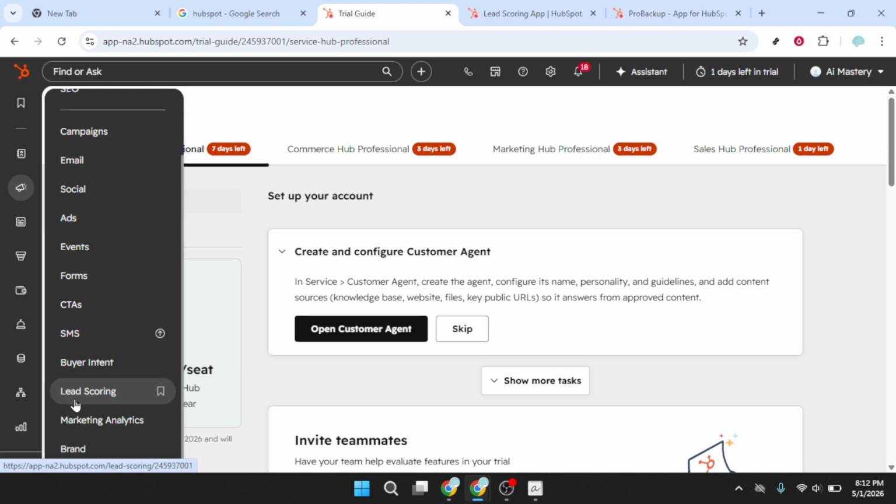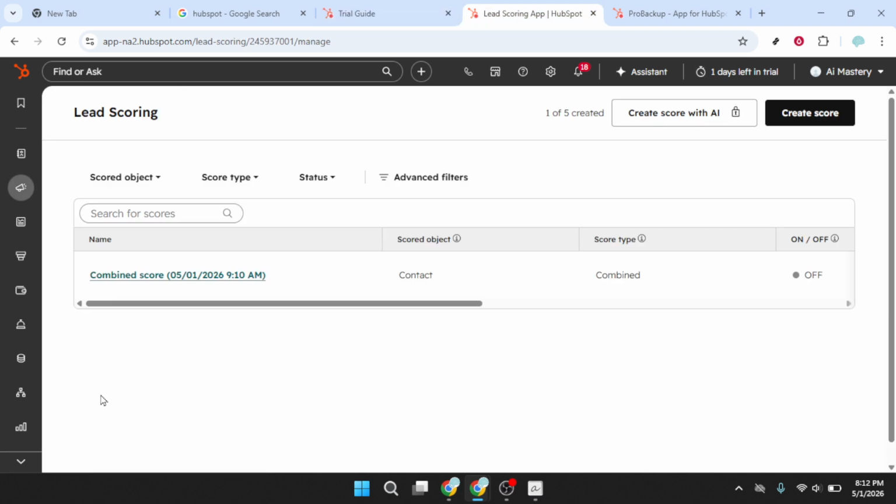Click into Lead Scoring. This opens the place where your scoring models or criteria live. You should see the scores or rules you've created. Take a brief moment to confirm you're viewing the correct scoring item so you don't remove the wrong one. If multiple people manage scoring at your company, it can help to double-check the naming convention before deleting anything.